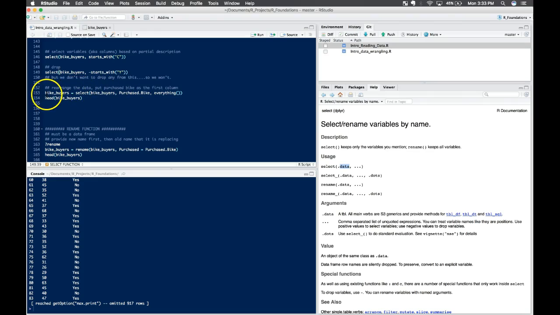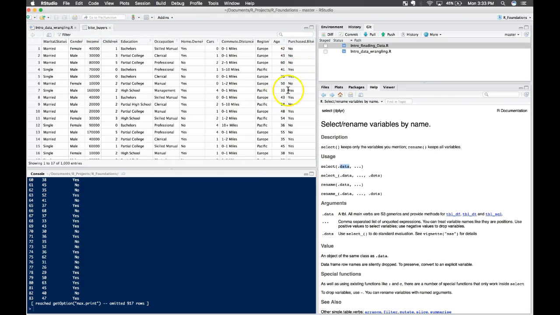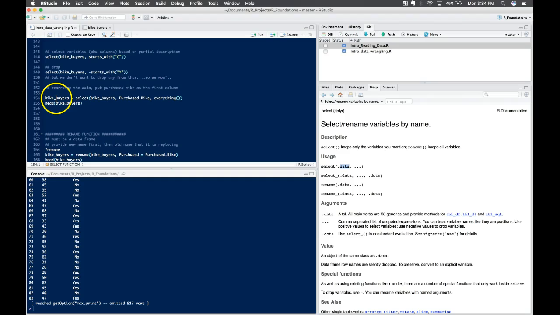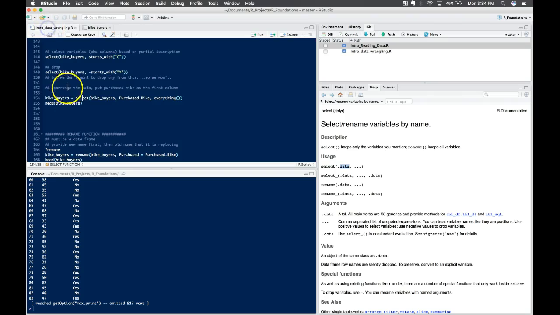So now let's rearrange this data, because let's say I'm interested in this data and I want purchase bike to be the first column over here, and I want to push everything else over to the right. So in order to do that, we're going to save over the current bike buyers data set, because we're arranging it in the way that we want. What I'm doing right now is kind of opinion based, but it's helpful to know that you can rearrange the data.